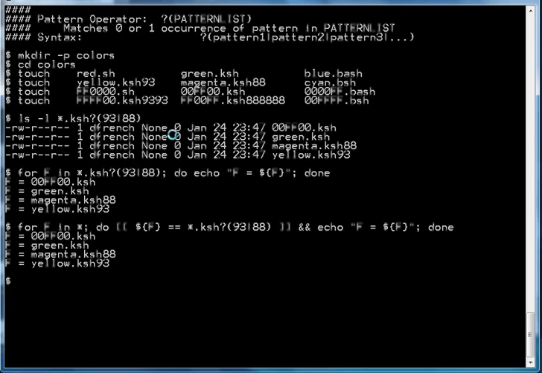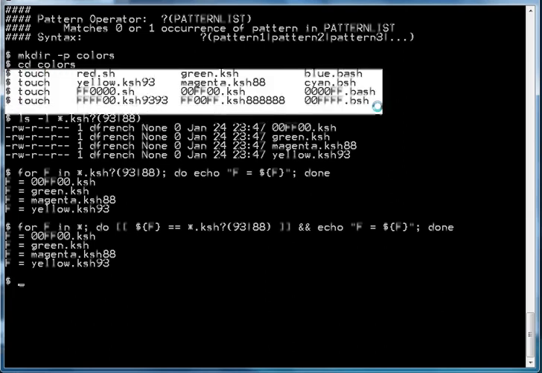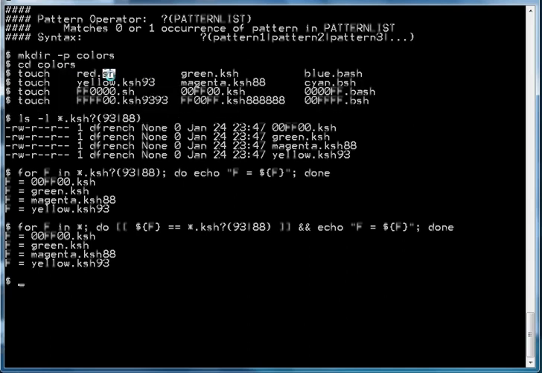In order to illustrate its use, we're going to create several files in the current directory that have a variety of extensions. For example, this one has an extension of .sh, .ksh, .bash, .kshell93, .ksh88. We also have ksh9393 and ksh888888 and .bsh. So there's a wide variety of file extensions in the current directory.